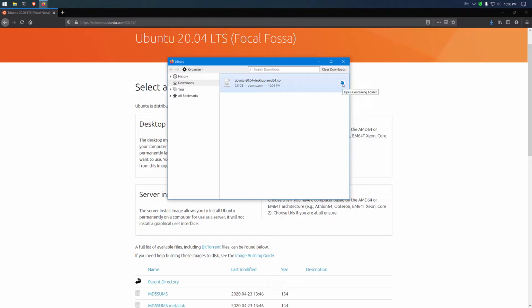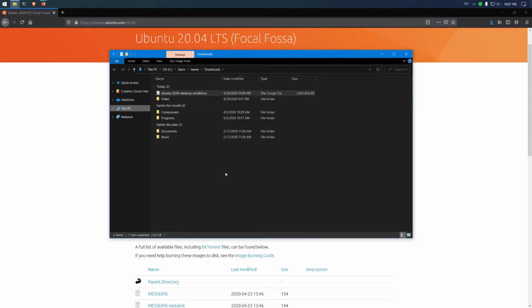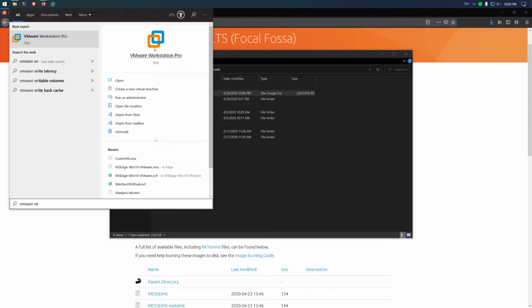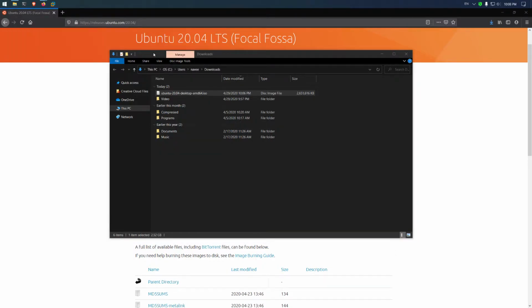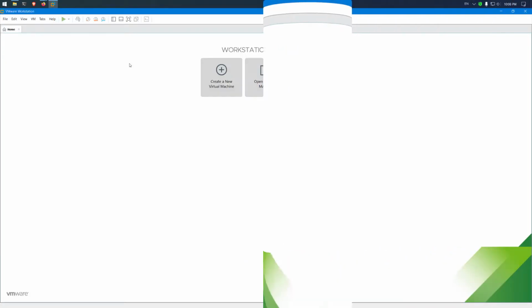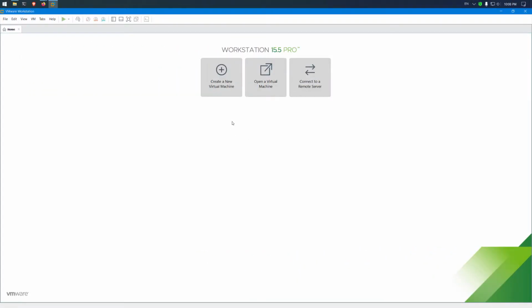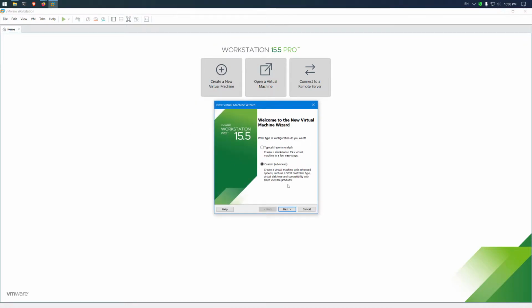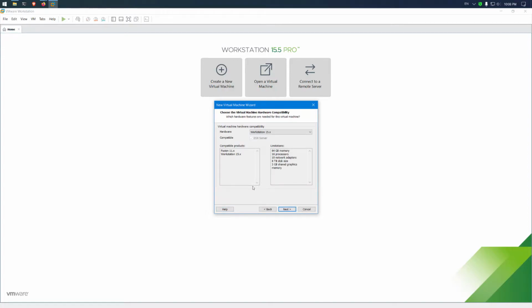The download is completed now. I'll just open the folder. Click on the Windows icon and search for VMware Workstation. I'm trying to create a new virtual machine here, so I'll click on the button Create a new virtual machine. We have two options here to go for, typical or custom, which means the advanced installation process. I'll click on the second option, custom installation, and then next.